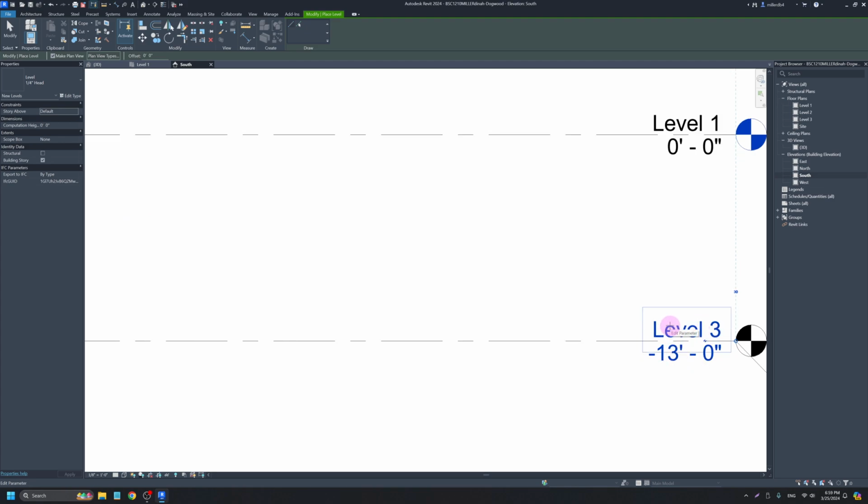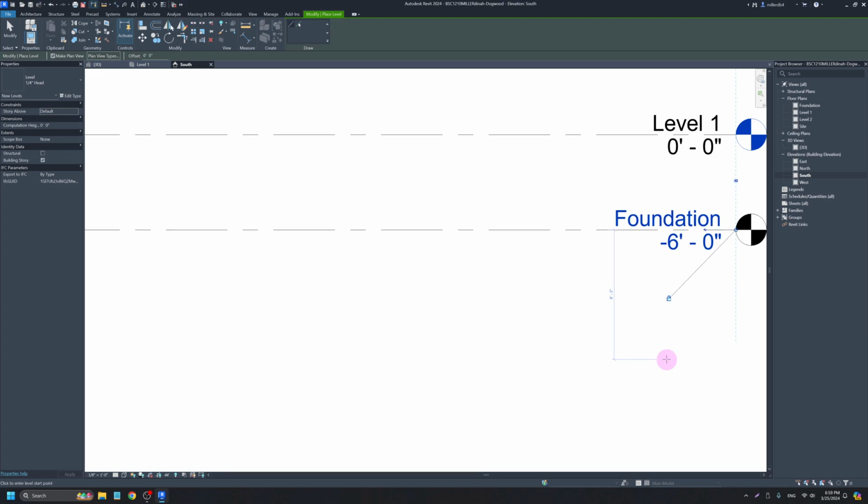What I want to do is rename it. So I'm going to call it foundation. It's going to ask, do you want to rename the corresponding view over here? And so I would say yes. And then height-wise, this is always going to vary depending on the size of your structure and also the soil bearing capacity. I'm going to do, say, negative 6 feet for my height. So it's 6 feet underneath level 1.